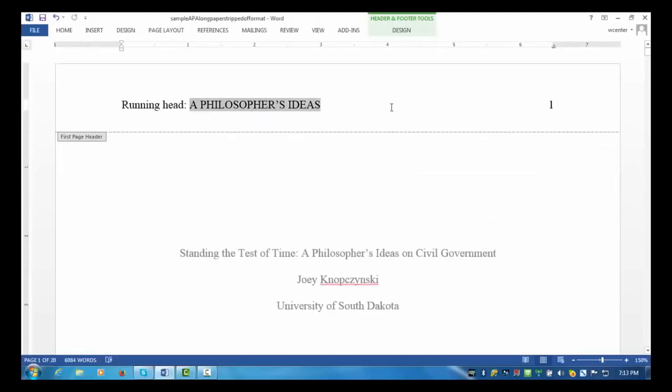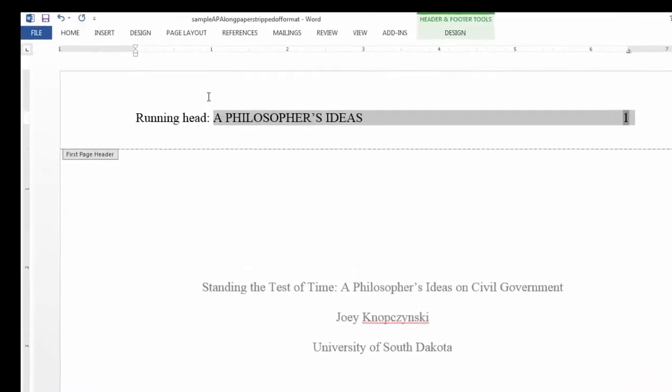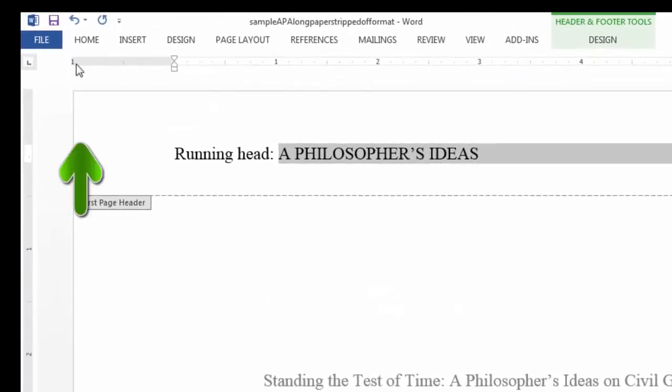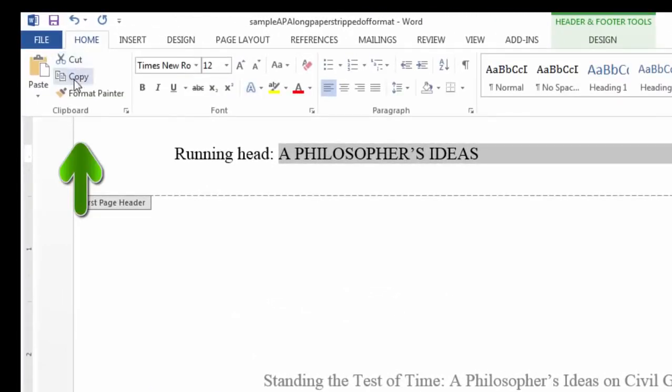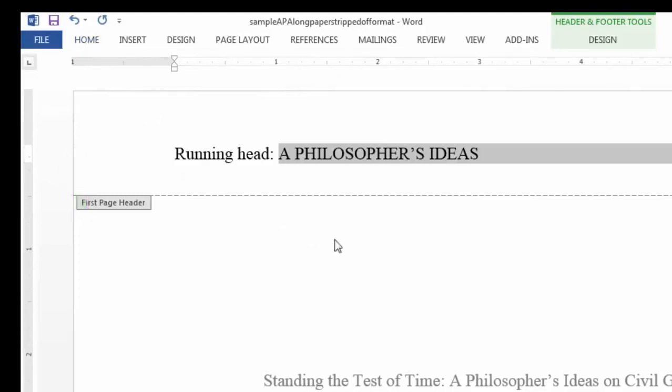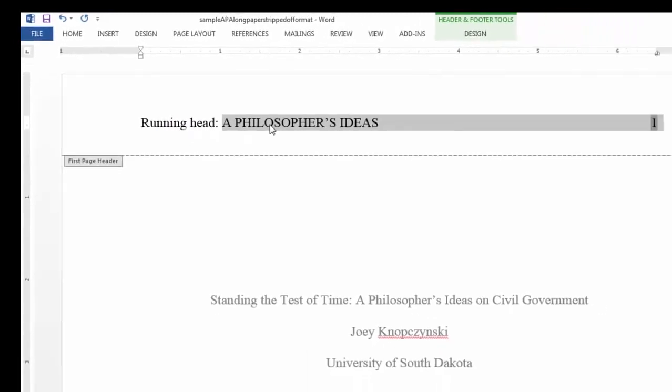I'm going to select the shortened title and the page number. I'm going to copy it to use for the second running head that we'll create. I'll go to the Home tab and select Copy. Note that I didn't copy the words running head because for the second running head that we're creating, we do not include those words. So I'll deselect this text.